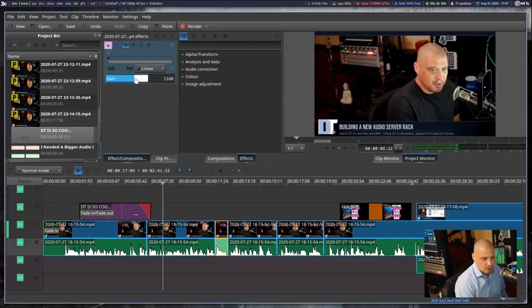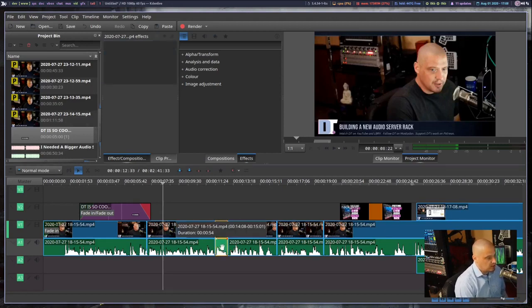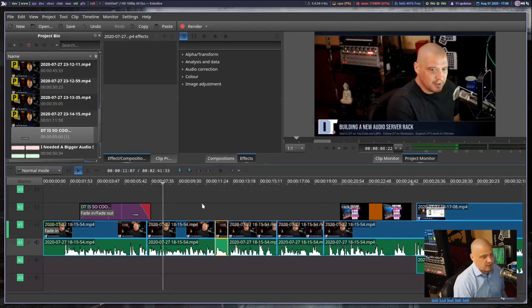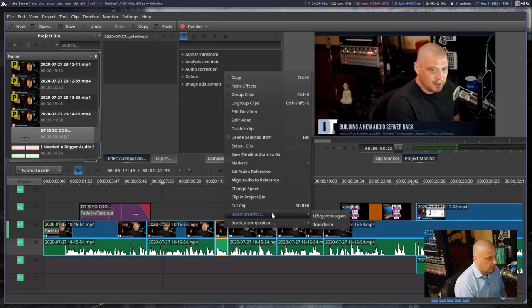Or maybe you want to completely mute something. I mean, you can drop the gain to minus 100 decibels. That effectively mutes it. But if you wanted to just completely mute the audio, you could, again, right-click on the audio track. And for me, I have mute in insert effect. I should actually talk about these effects. These effects are your favorites. So these insert effects for the video, I have lift, gamma, gain, and transform as my favorites.